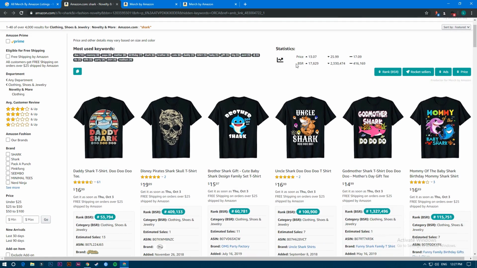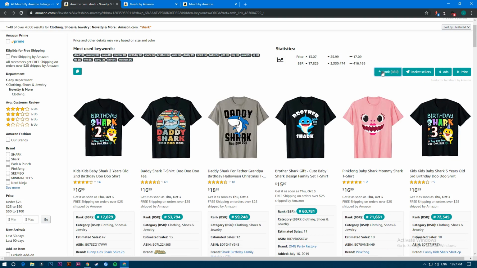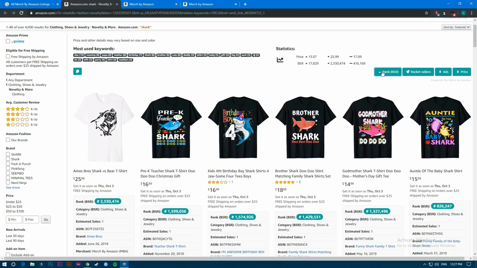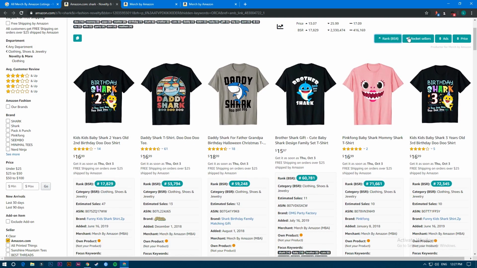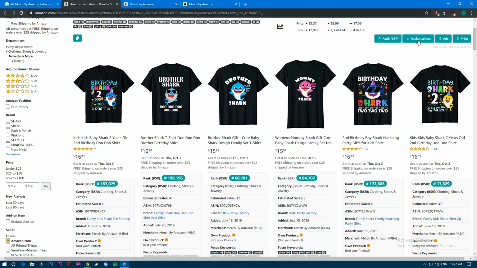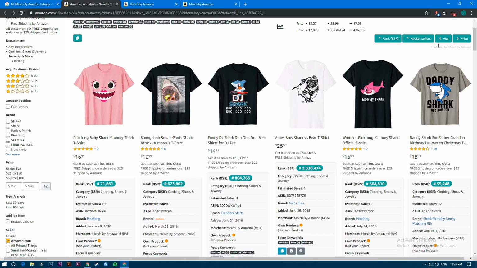You can also check this by ranking, sort them by ranking. As you can see, the lowest BSR to the highest, or the opposite. For the rocket sellers, the ones who sell a lot, okay, the same. You can do the opposite. Here is for ads, if there is ads in this particular niche. So there isn't. Here for the price as well, if you want to filter it by price.